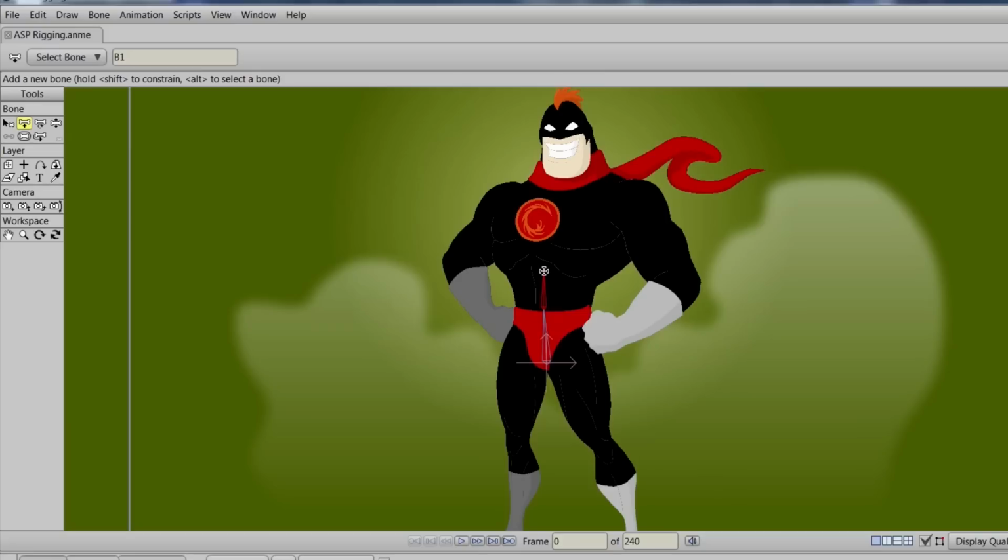Then we'll do a bottom torso, and then we can do a more upper torso, and then we can do a small neck bone, maybe right about here, and then we can do a head bone. So now we can alt-click and choose the upper torso bone, create a shoulder bone, and then have an upper arm bone going down near towards the elbow, lower arm, and then hand.